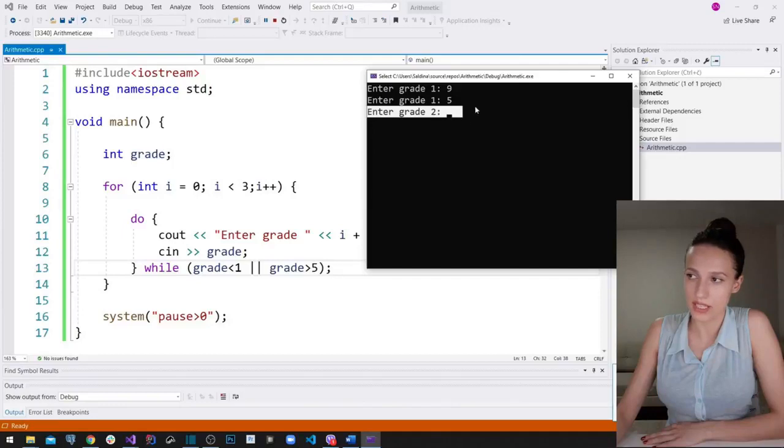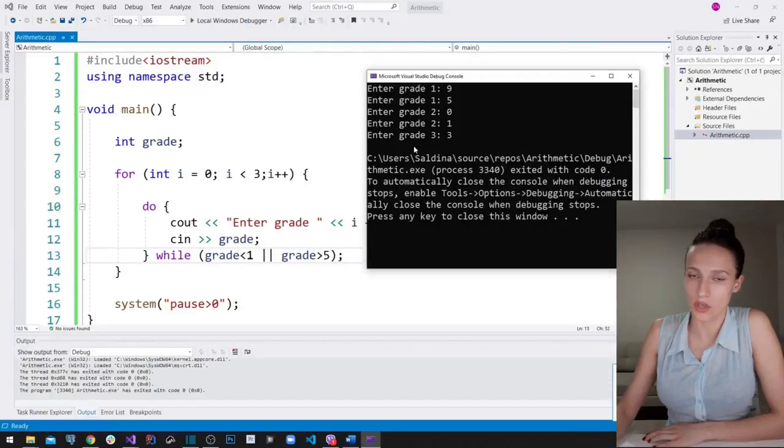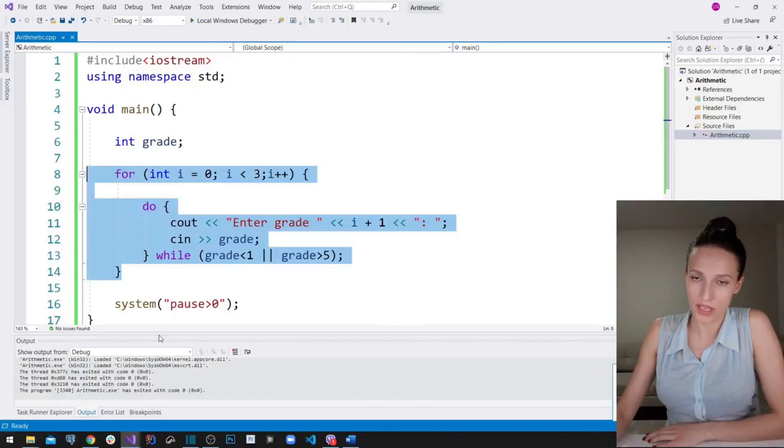So for that second grade, let's enter, for example, 0. And then it prompts me again, you have not entered correct value for grade 2. Please enter it again. And let's say that this time I'm going to enter 1. And then it asks for third grade. And let's say that this time third grade is going to be 3. So our program now has successfully accepted this third grade, and now our program is going to really finish its execution because we haven't written anything else after this part here.